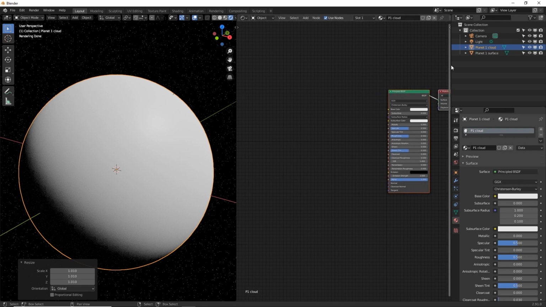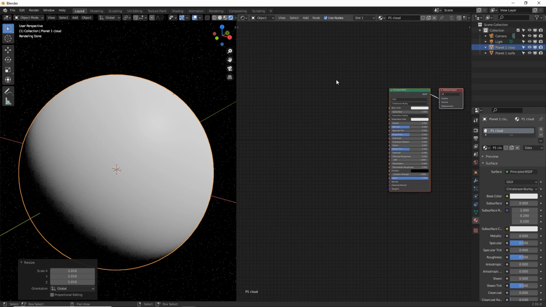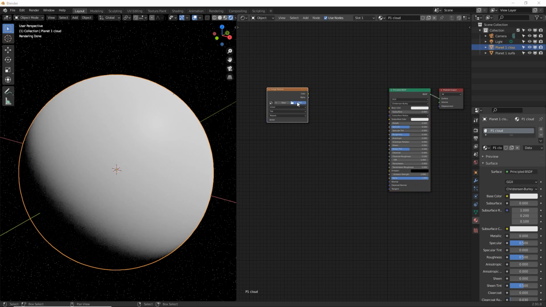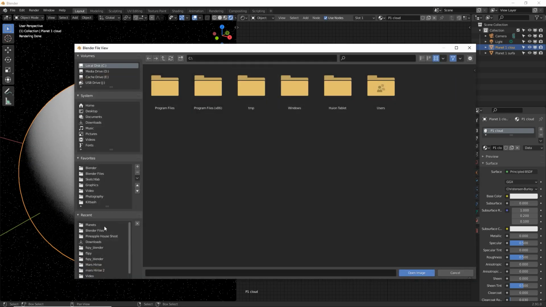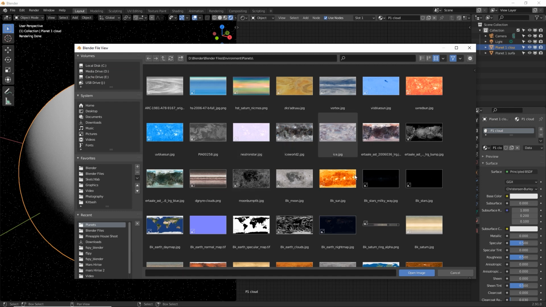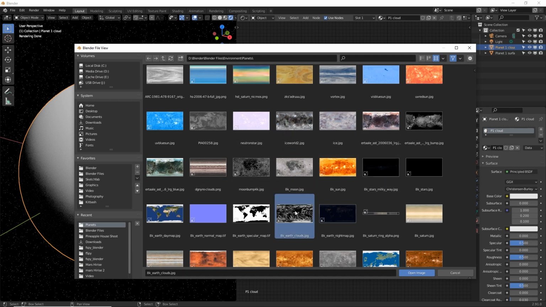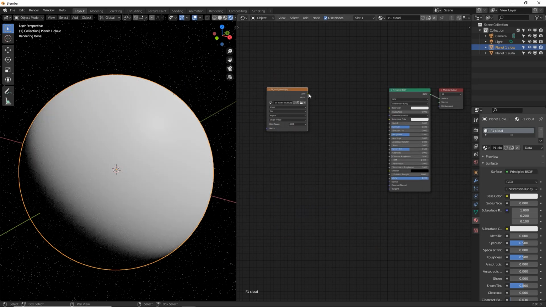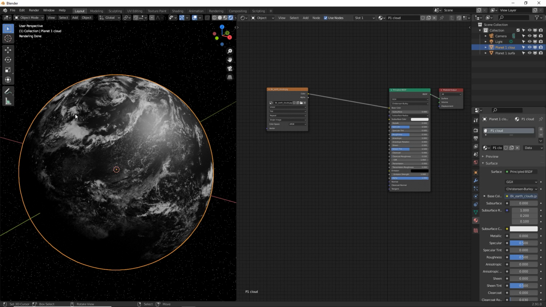Now we're going to play with transparency and use a cloud texture, which you can also get for free online to give it some clouds. So I added an image node. I'm going to go back to my planets. And there's a really good image you can find online of the Earth's clouds, 8K. That's awesome. Open image, and here it is. I'm going to connect this to base color. Now we just got the clouds.